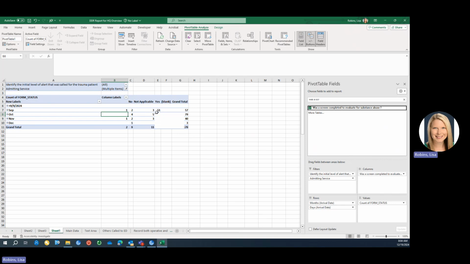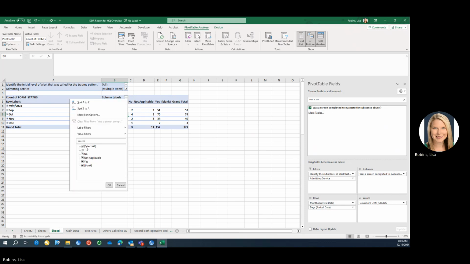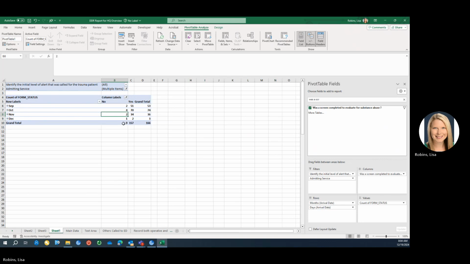What we need to do is we need to just have the yeses and the nos, because not applicable means that they met some criteria that they did not need an SBIRT screening. So now here you can see my no's and my yeses. So in September, we had 51 patients that had a screening and 2 that did not have a screening.